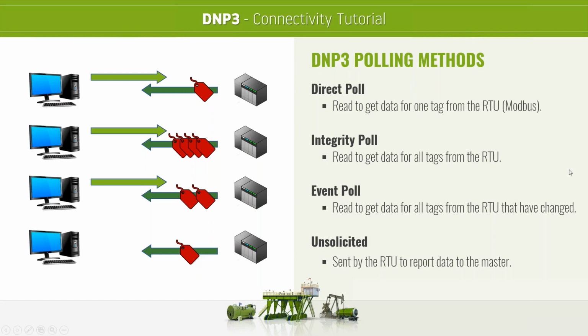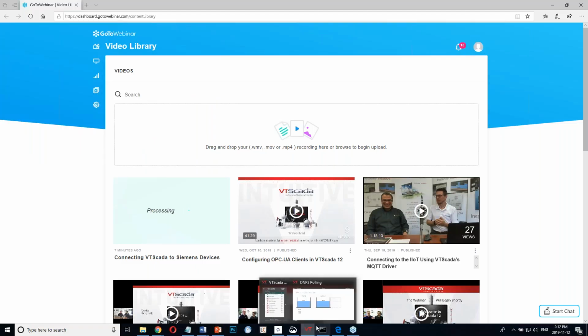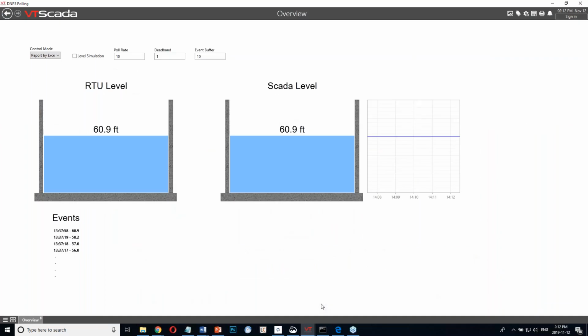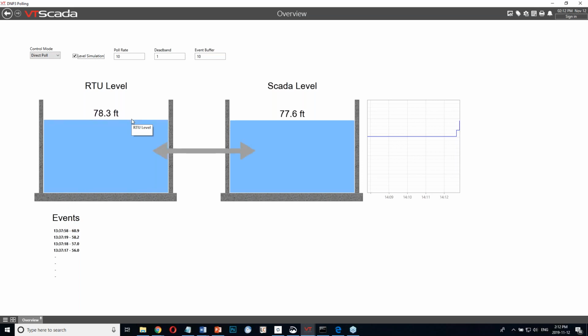So we're just going to dive in a little bit on these, with a little bit of a demo that sort of demonstrates what we're looking at here. We've just made a quick sort of simulator in VTScada so you can see what's going on. On the left-hand side we have an RTU level. So this is just a graphic that shows what an RTU might be seeing locally on site. You've got a level that's filling and it reaches a certain value and then it starts to go down. Perhaps there's pumps in the well, what have you.